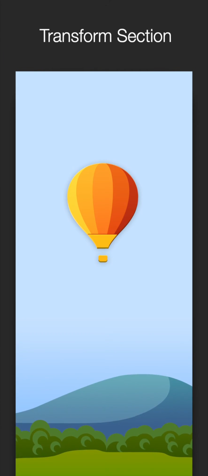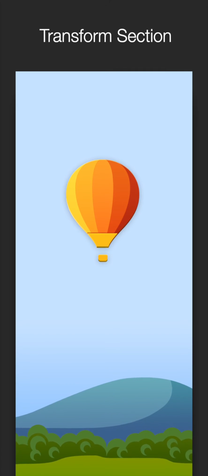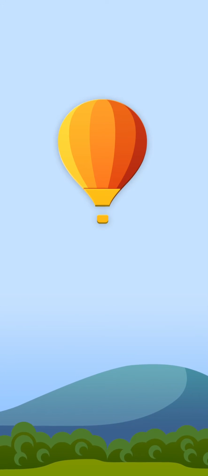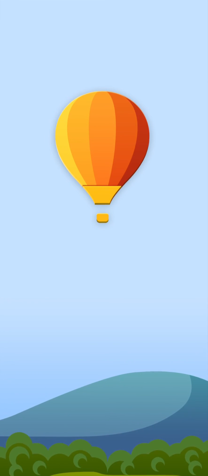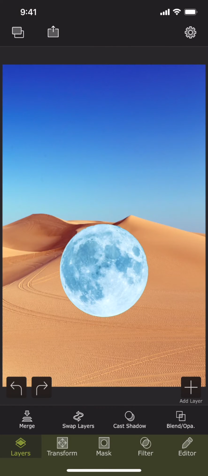In this video, I will explain the tools under the transform section. This is the section of the app where you can place your foreground at the desired location. I have already created a project. I am going to explain how to use the features under this section using this project.